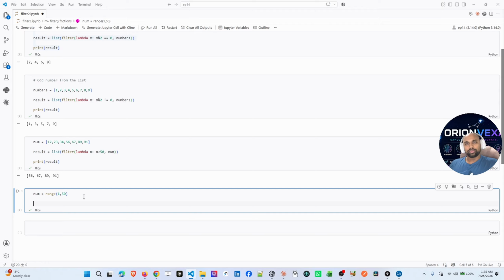I want to extract all the numbers which are divisible by 3 and 5. Divisible by both 3 and 5. How can we do that? We can do that using lambda functions. How to do that?